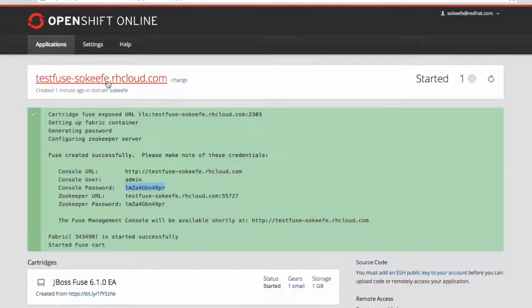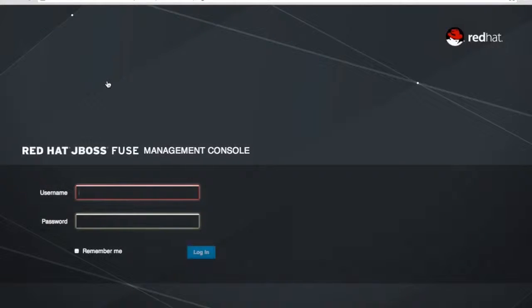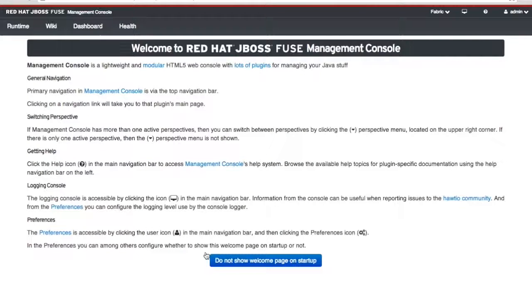So now I click on the application URL, and that takes me to the Fuse Management Console login screen. Here we are. I enter the username of admin, and then I paste in my password that I'd copied. Since I don't want to have to do that again, I'm going to check Remember Me and log in. And now I'm brought to the welcome page of the Red Hat JBoss Fuse Management Console. Because I don't need to see that again, I'm going to click Don't Show That to Me Again.